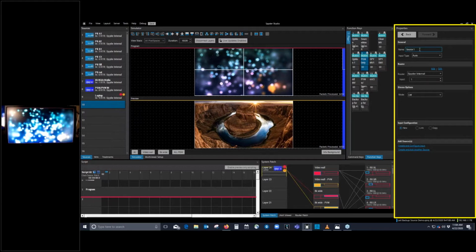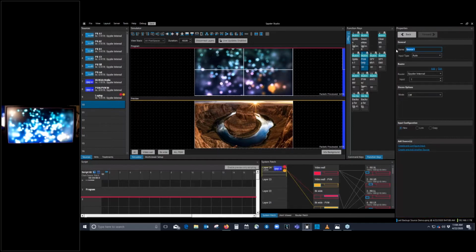I'm going to have options over here on the property panel. What is the name of the source going to be? Maybe it's called Media 1. Then the connector type, or input type: which one of those 3 connectors do I want to use? If you leave it on auto, it should choose, but best practice is I always define the input connector type. So let's just say it's going to be HDMI.